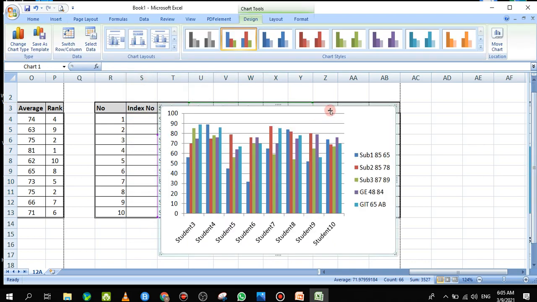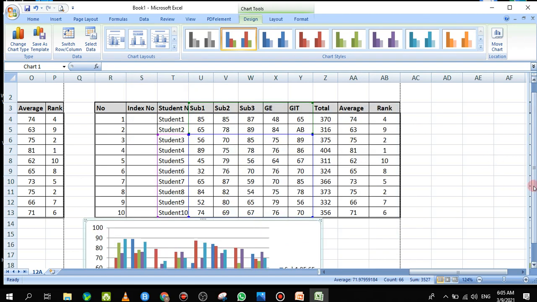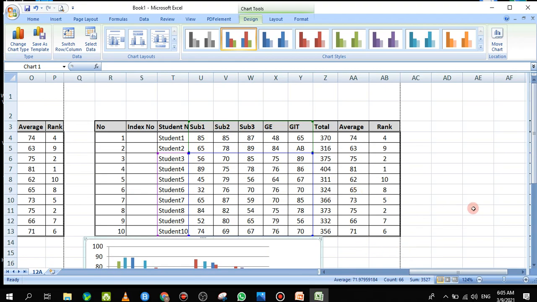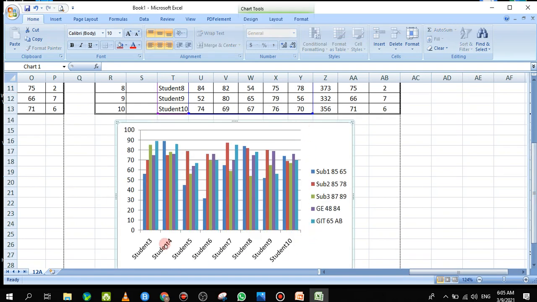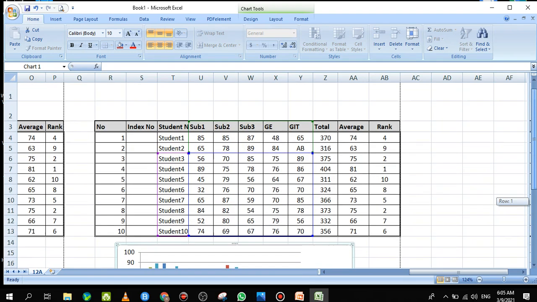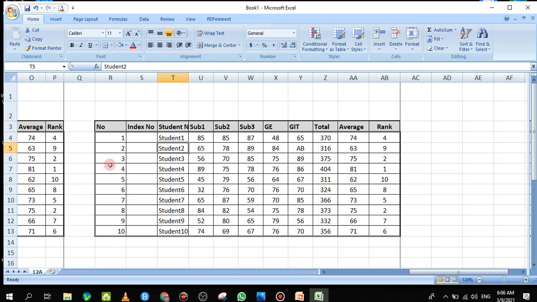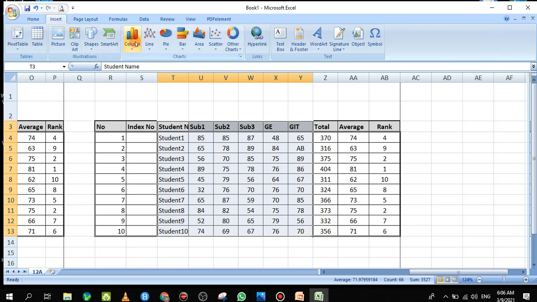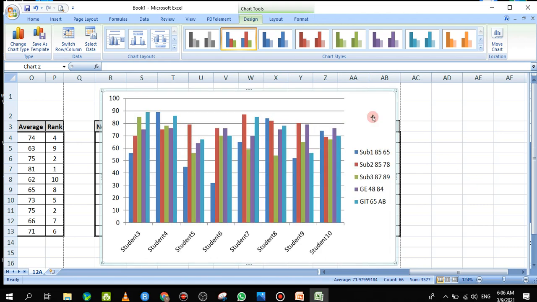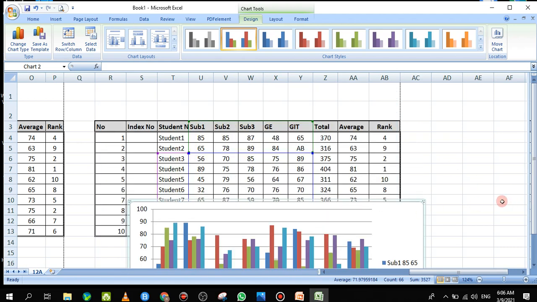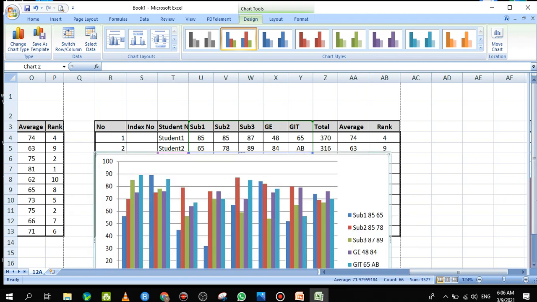Here you can see how it comes, and they have given Subject 1, Subject 2 likewise, and Student 1, 2, 3 like that, with the details. Yes, I have selected it accidentally from the third row, so I am going to select it again. Now insert columns, so you can see here. No problem, it's good that we got this.